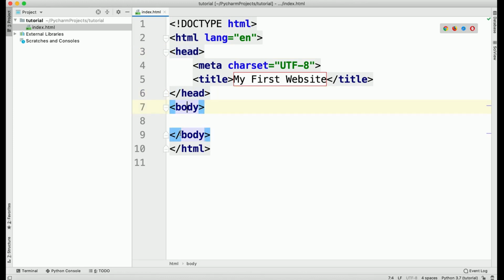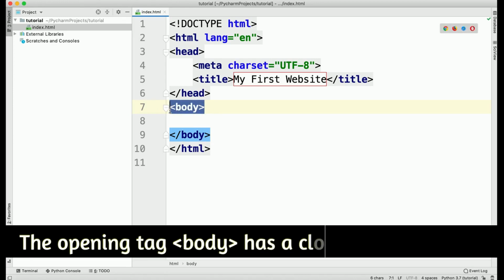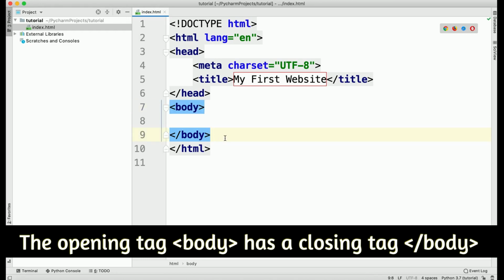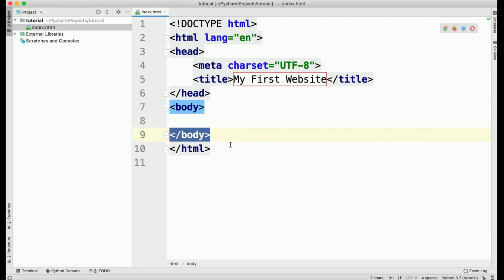Same thing for body and then a slash here. So this first tag here, body, that's starting that section of my page. So I want this to be a body tag. And then when I'm done with that section, I have to put a closing tag so that my computer knows, oh, okay, you're done with this section. Let's move on to the next section.